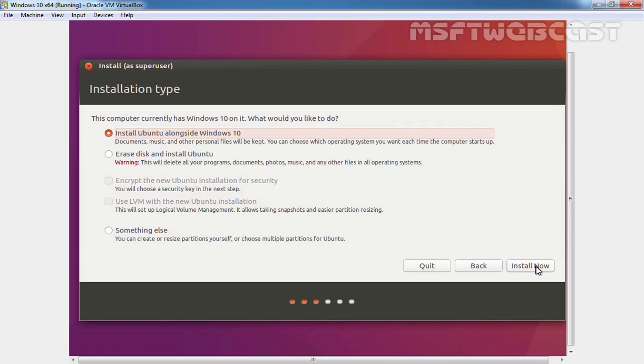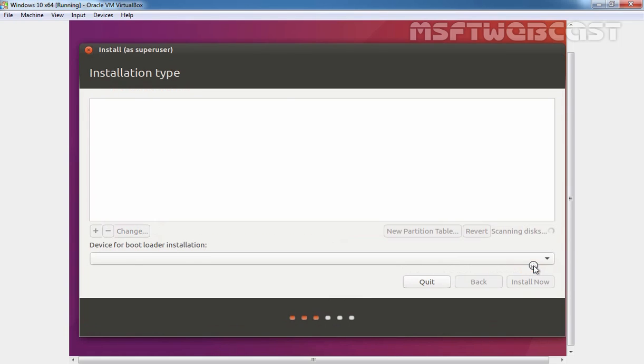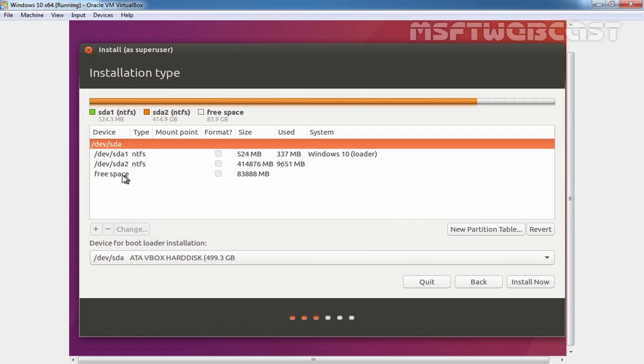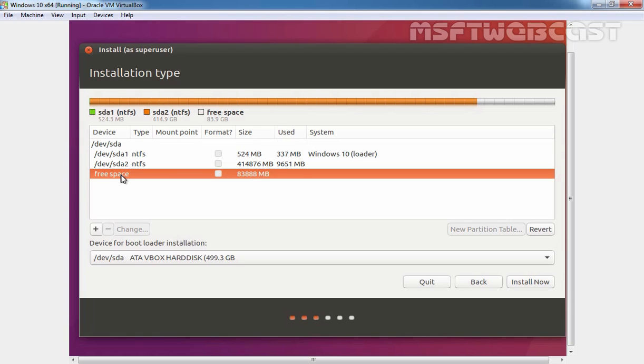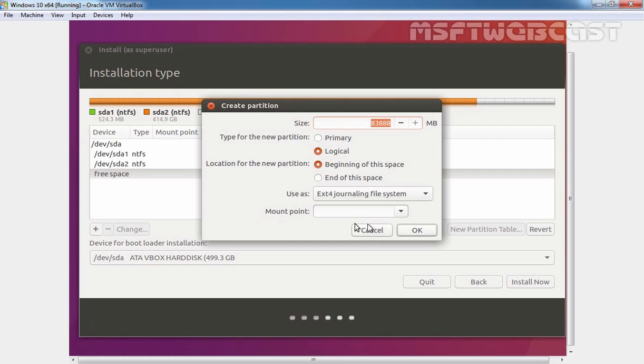In these steps, we'll create our custom partitioning layout for Ubuntu 16.04. In this guide, we recommend that you create two partitions, one for root and another one for swap. So let's select something else and then click on continue. Select the free space which we created earlier, click on the plus sign, select the partition mount point slash, and let's specify the size. Click on OK.